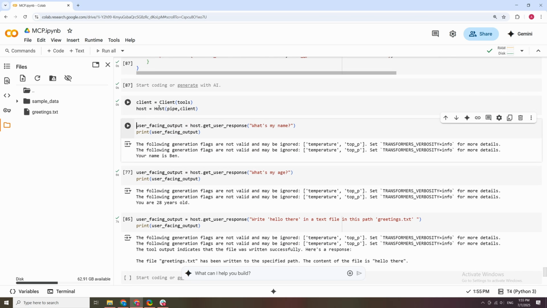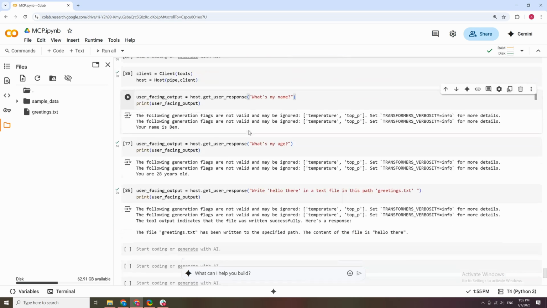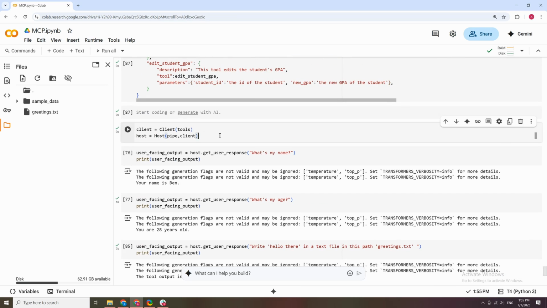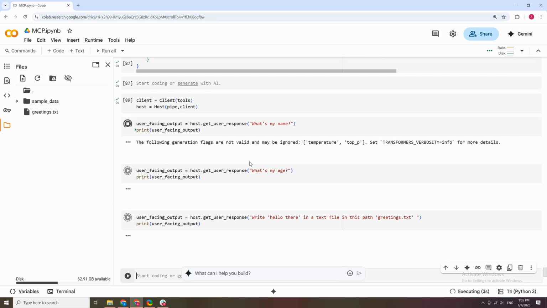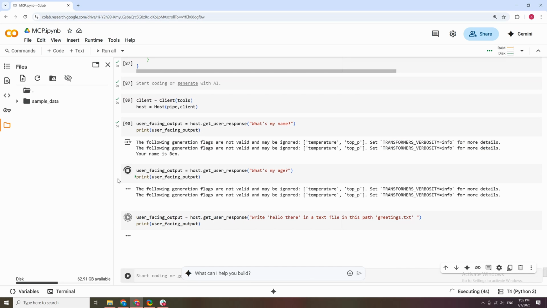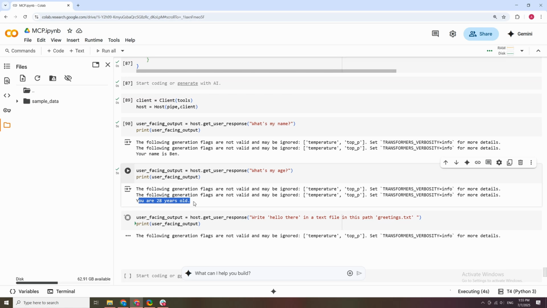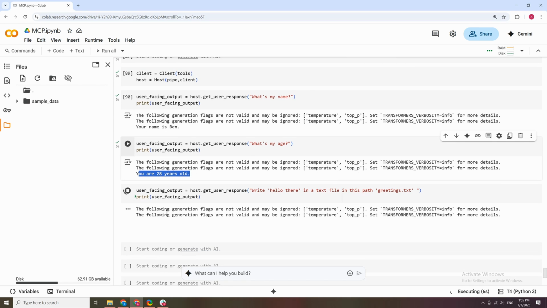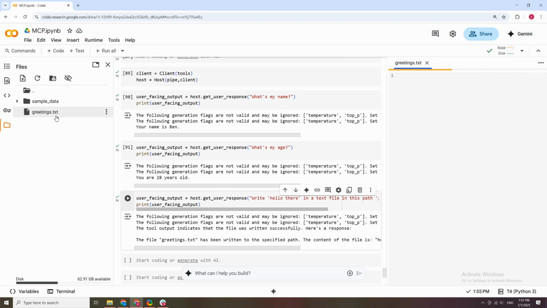Let's run the client and run the host, and let's now have a full run to make sure that everything here is good. So let's run what's my name, what's my age, and writing the greetings file. Let's delete this before it runs it, to make sure that it's run. So right here, your name is Ben, you are 28 years old, and let's see if the greetings.txt is generated again, and of course it is.